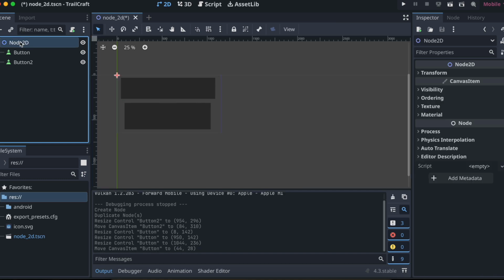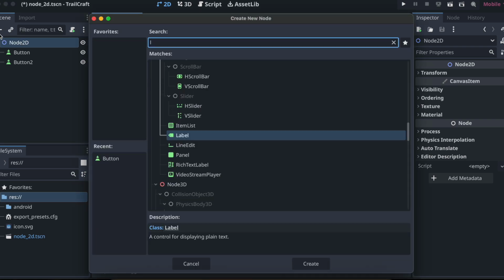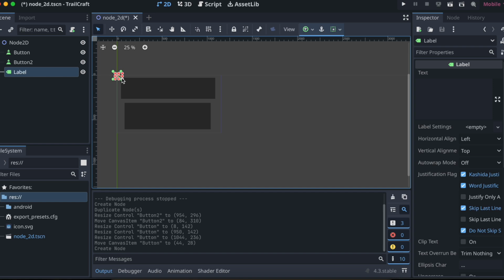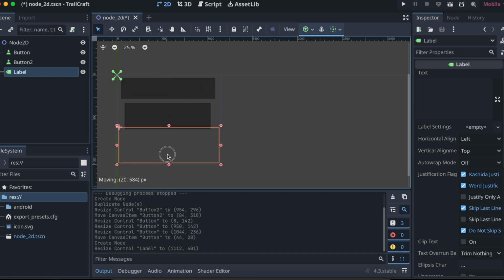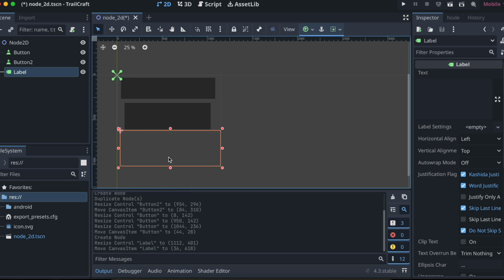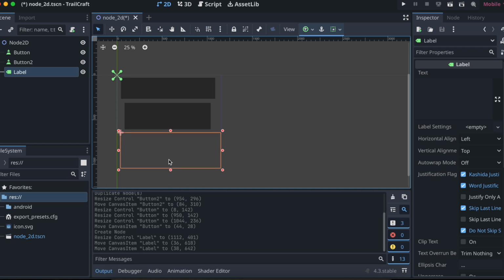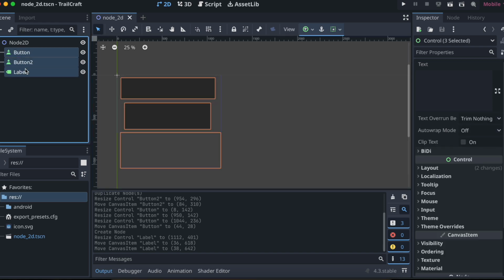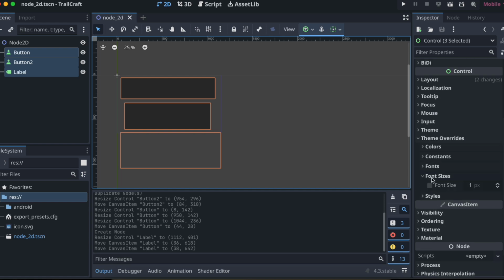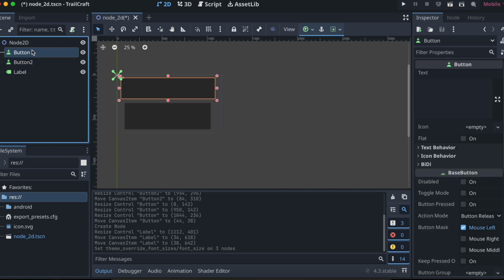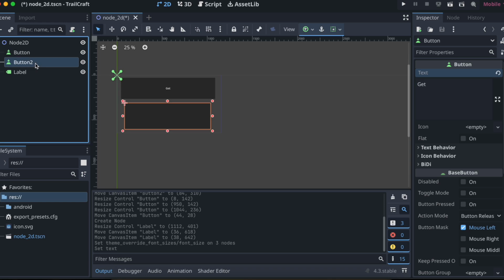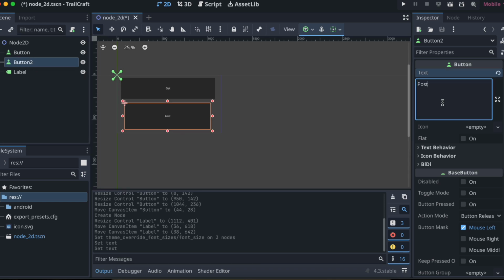Okay, I also need one more label, so I'll just create a label as well, and here I will create one label. The label is only to show you the response which we get from the post API, so that it will tell you whether the app has been downloaded from Play Store or not. I'll save this. I'll add some font size to all three of them. So I'll go to theme overrides, font size, change the font size to, I don't know, maybe 30. Yeah, it looks okay. So here I will just create a button called get, and here I will create a button called post. Okay, so this is done.